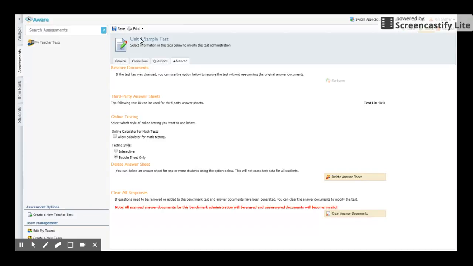If I'm going to print a paper copy for the students to use, I need to go to print and print test booklet. From there, it would pull up my test booklet in a PDF, and I could print that out. You can also print your test key as well. But you need to make sure you've clicked save and that the test is active over here. It's not archived. You want it to say active. So now that I've clicked save, I have created my test and it is now in the system.